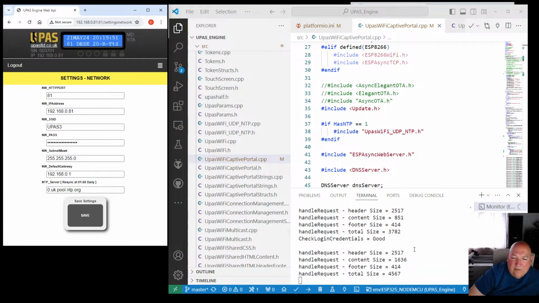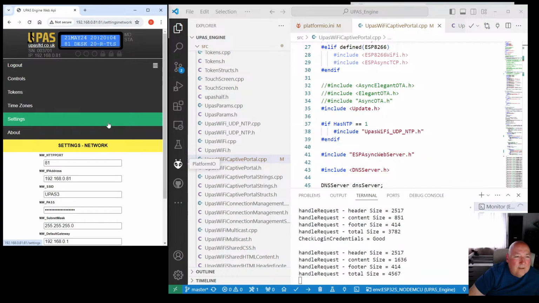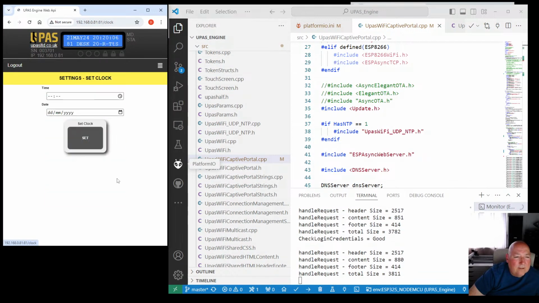And we can see if it does that actually. Yeah, let's do a live test. Let's make it 01:49. So we'll do that by going to settings, set clock. So we're going to make it 01:49 on.